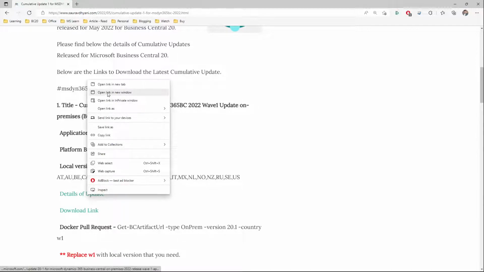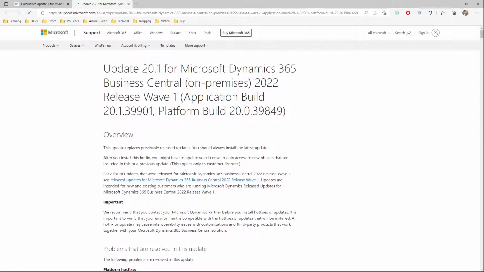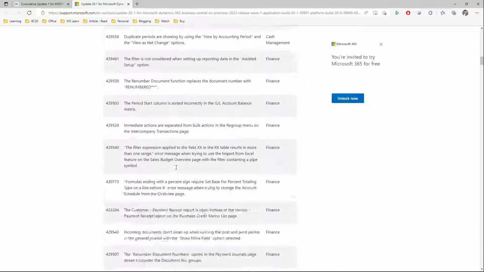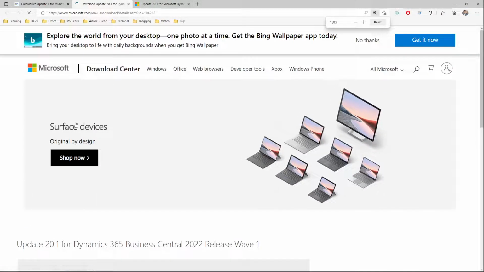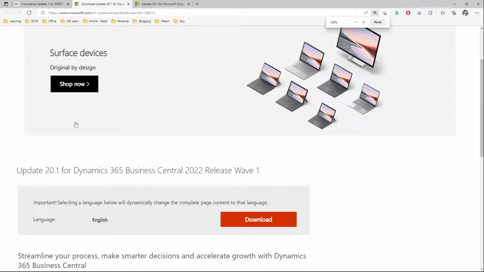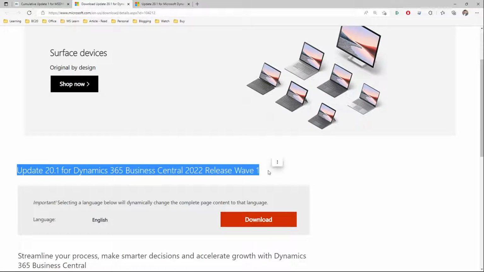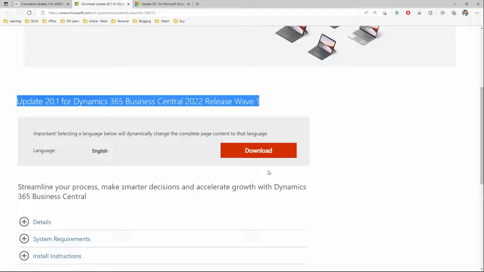You can navigate to any of those documents and it'll take you to the Microsoft website where all the details will be available, or you can directly click on the download link, which will take you to the download page for the Business Central specific version. Today we are talking about 20.1, which is 2022 release wave 1, cumulative update 1.